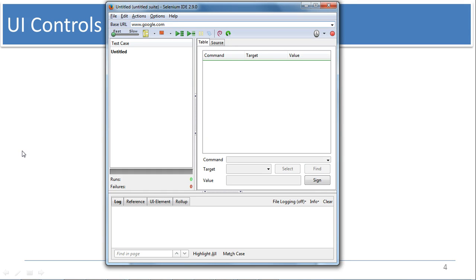This is the Selenium IDE UI, which can be used to create automation test scripts. Let us go through the various controls. This is the menu bar.